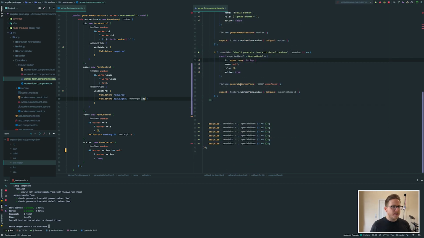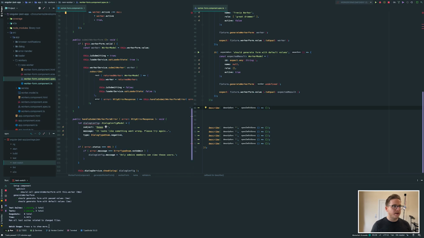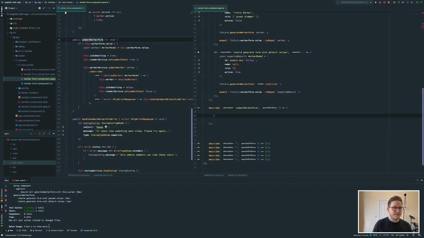So if we move down and we take this describe and we put this here, the next tests that we need to write are tests for submitting the worker form. This is where things are going to start getting a little bit more complex, but you'll actually see when you start doing it, it's actually not as complex as it looks. So if we create our initial describe here, now inside we're going to have quite a few describes.